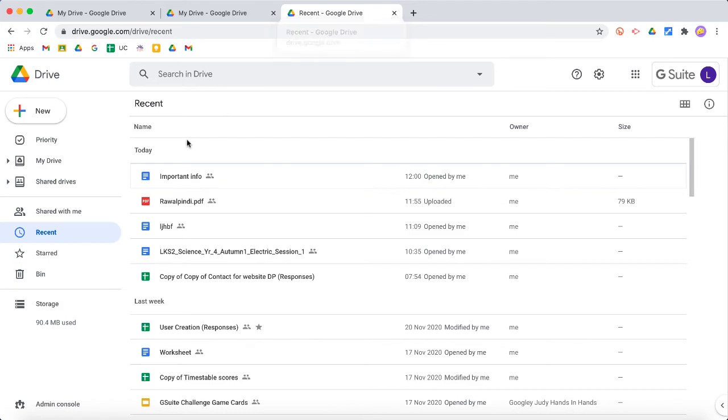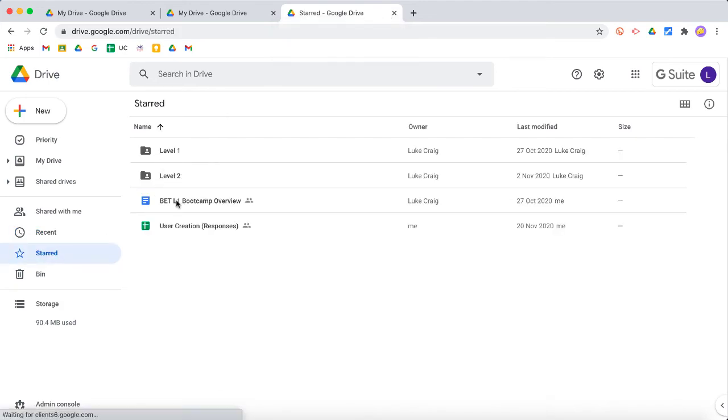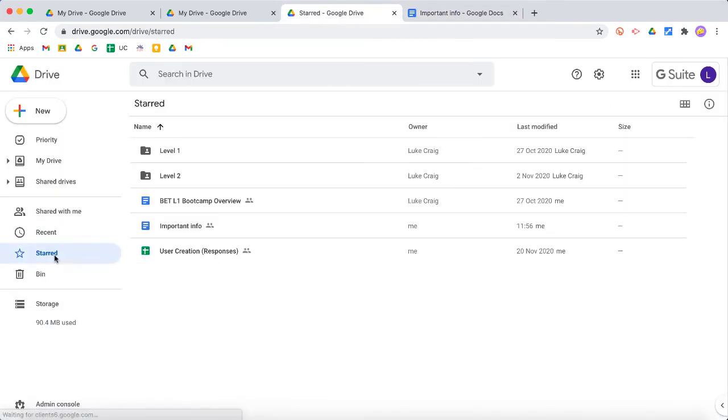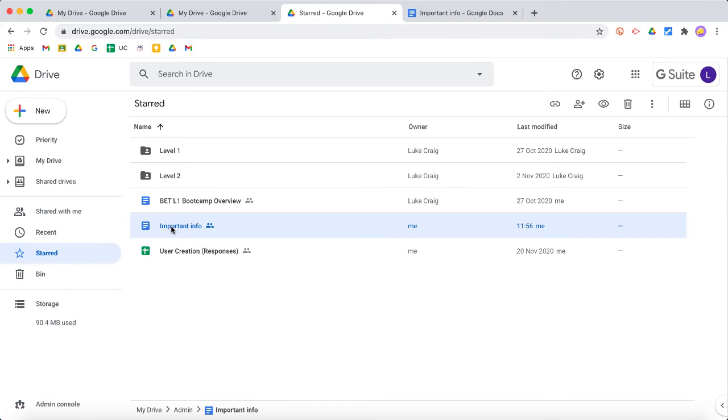Also, Starred is useful. That's useful for finding a shortcut to any files that you want to find quickly. So if I get that important info, you can click the star icon up here to add it to your starred, and now in Google Drive, if I go to Starred, it will be there as well, important info. So anything that you go to regularly. And you can do that to folders as well. So maybe if you've got a planning folder that's buried deep in a shared drive somewhere, you can just add it to Starred, and then it's like a shortcut, really.